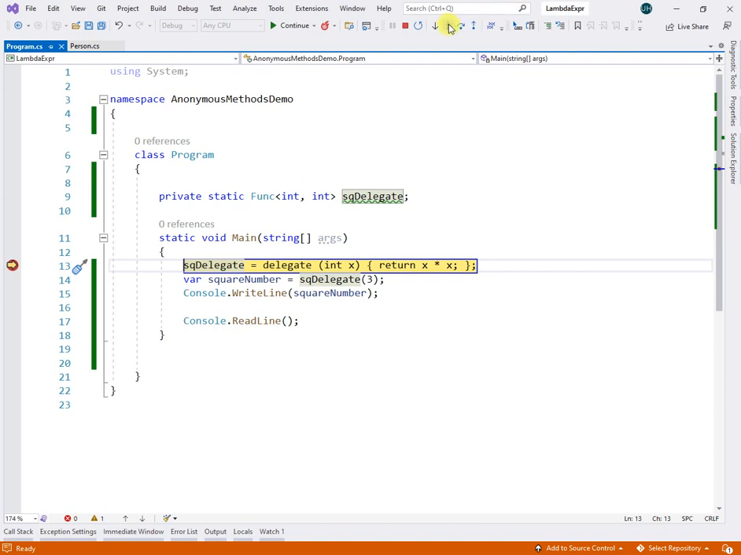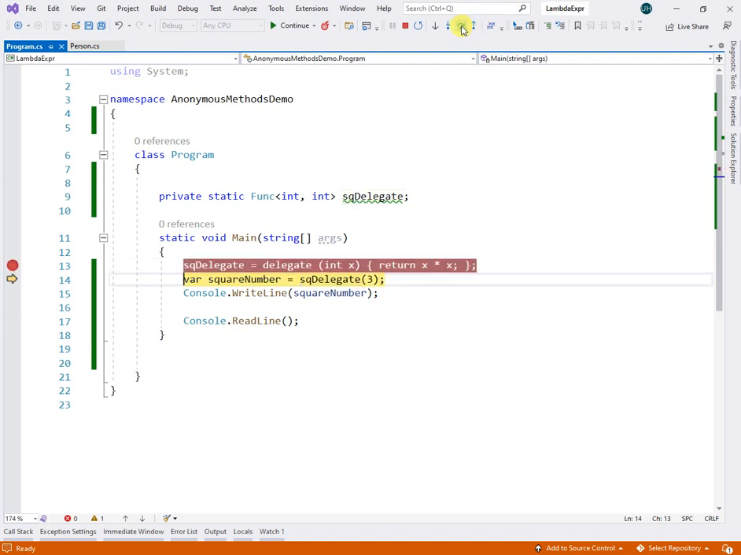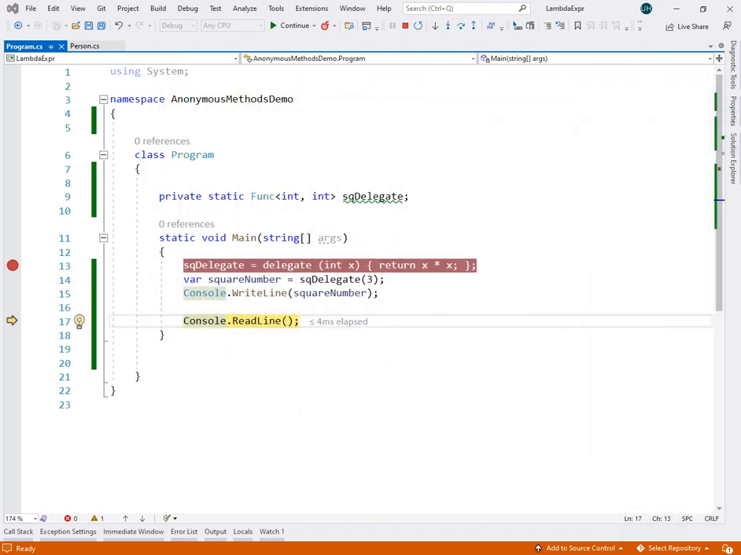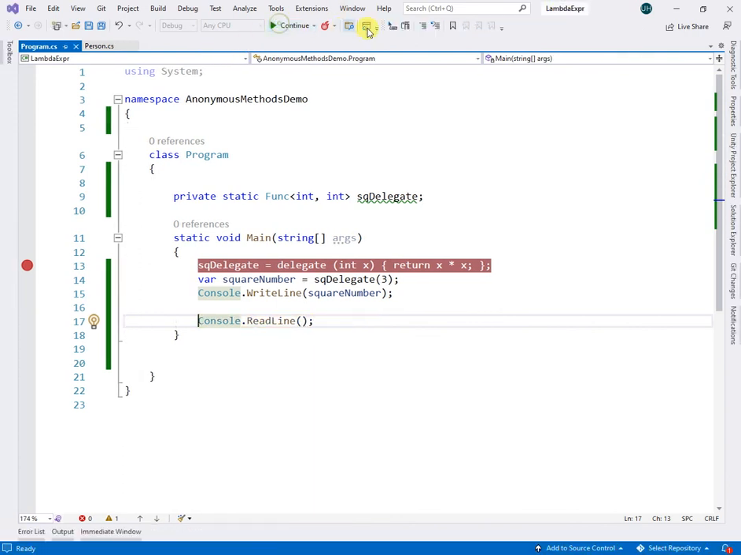So, assigning the anonymous method to my delegate, calling the square number. See the breakpoint is hit here. When I invoke the delegate to obtain the result, it computes the number and returns the result, and my number is 9, like my previous implementation. So 9 is displayed again on the screen. That's for the anonymous method.